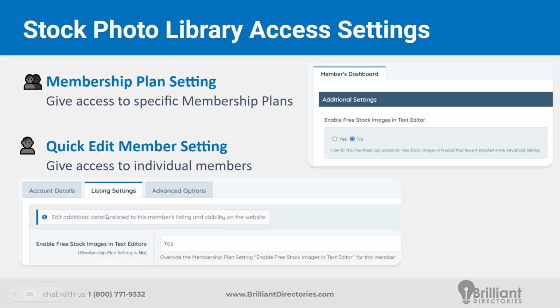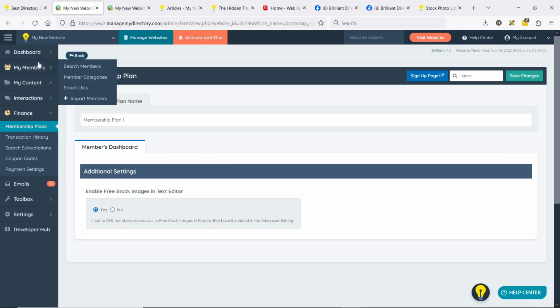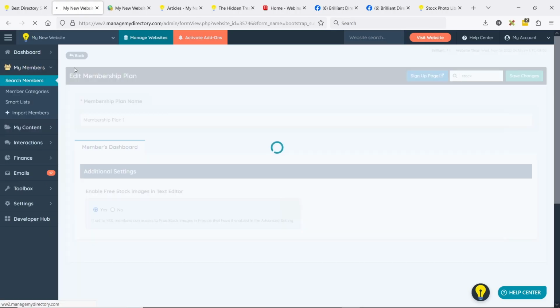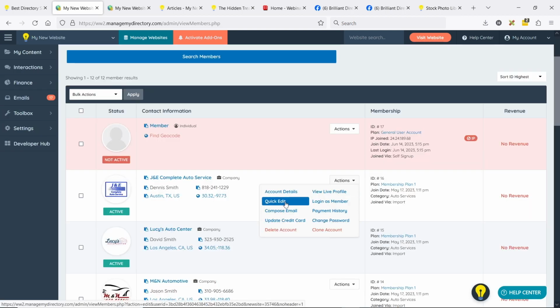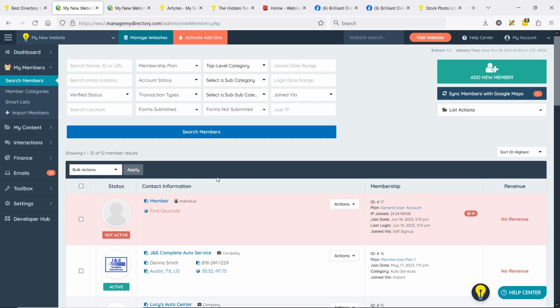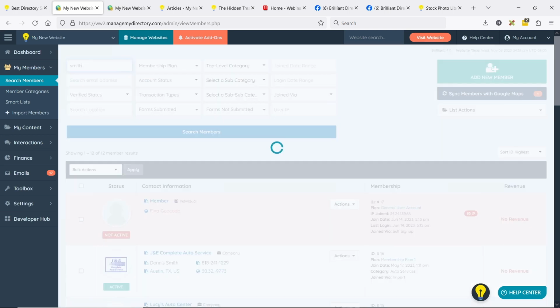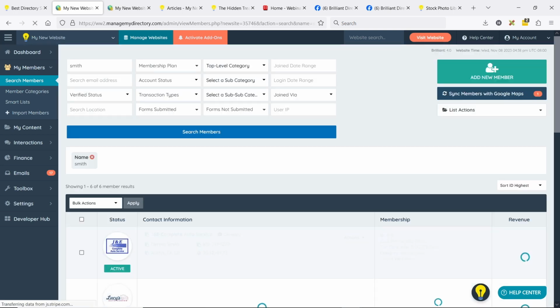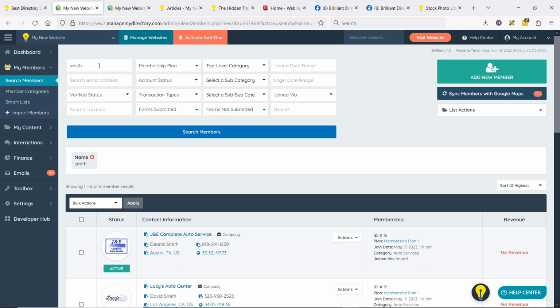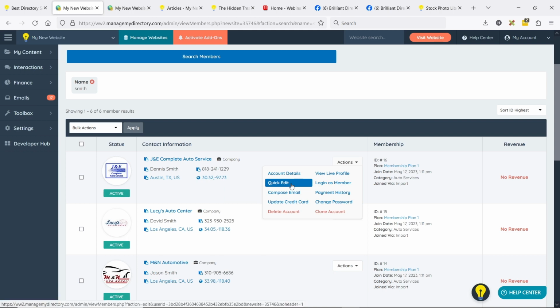The next setting is for individual members. Let's say you only want to give this a la carte to specific members. You can do that in the quick edit pop-up when you're viewing your members in the admin area, and I'll show you how you can do that. We can go to search members and click on the quick edit pop-up. We can search for the member we want to grant this to. Maybe you're selling this as a perk via digital product. Someone paid 30 bucks or something for access to this, and then you want to go ahead and give them the access they paid for.